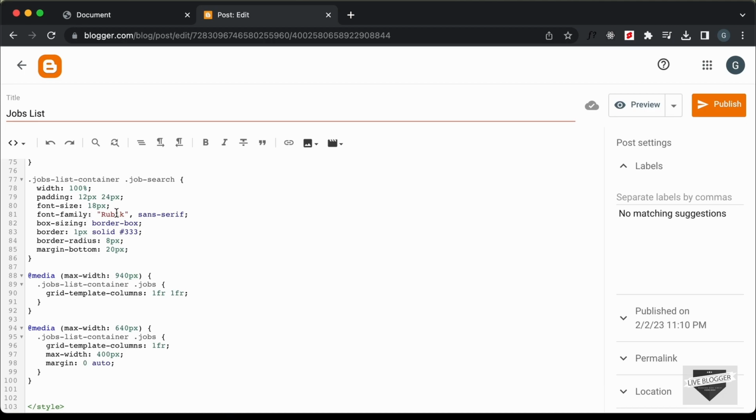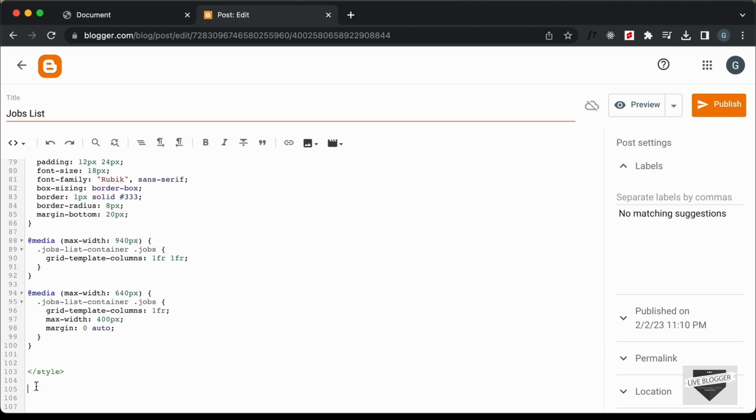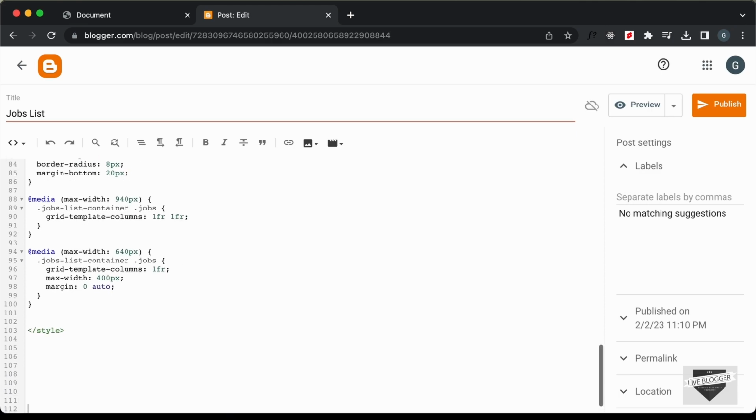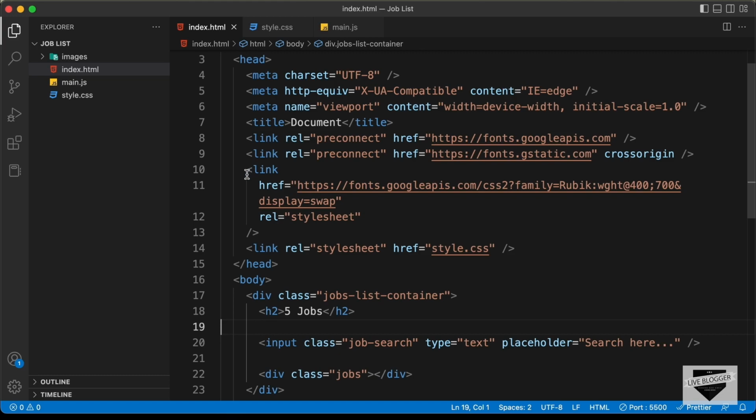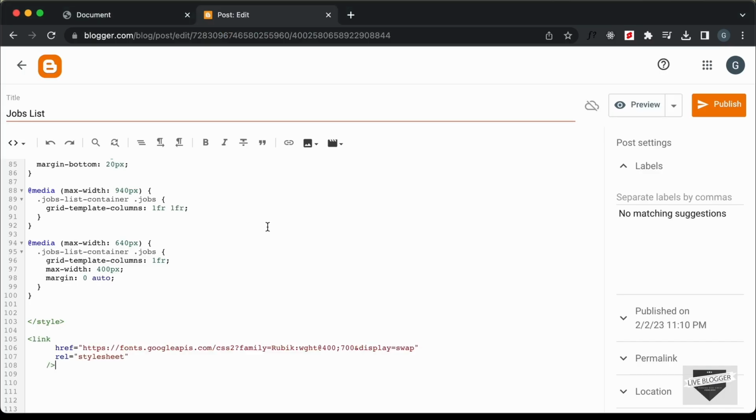And here we can see we are using this font called Rubik. So let's also get the link of the font. So let's go back to our source code, and let's go to the index.html file, and I'll just copy the link of the font from here, and I'll just paste it over here.